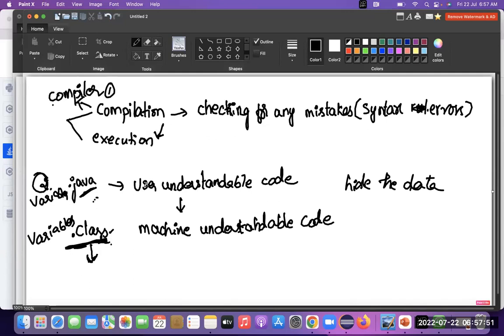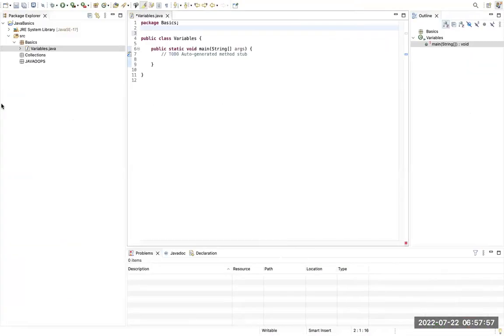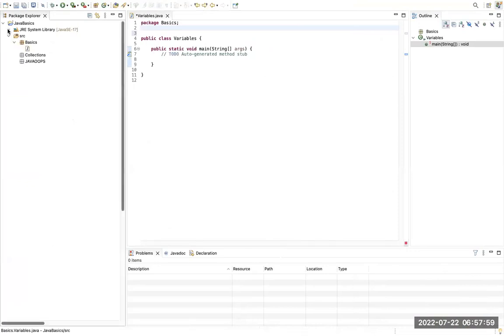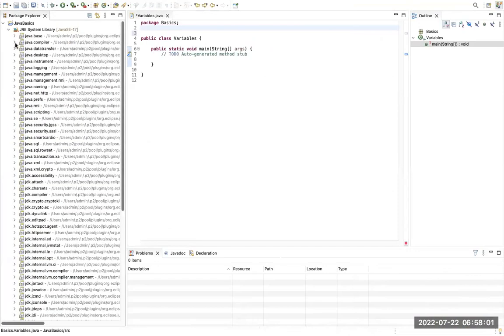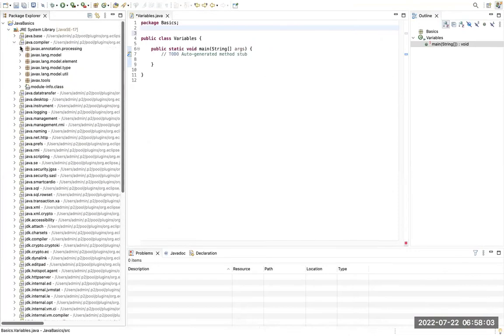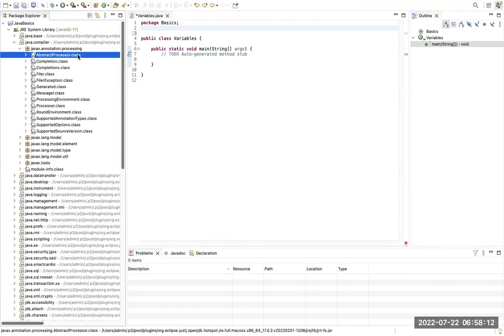Don't worry about it. Why we convert these things and give only the .class file: if you open the JRE library, all the things will be in .class only. This is a Java compiler, the package javax.annotation.processing. If you go here, it will give only .class files. If you see, all these are .class files. They won't give you .java files.